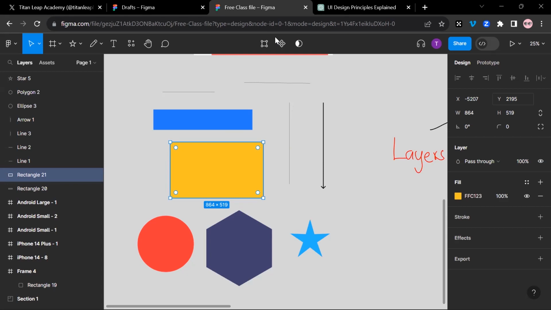Then you see X and Y. X and Y has to do mostly with the position of your shape on your Figma file. You can see the X axis is minus 5,207, and the Y axis is 2,195. So that is it about position. This one shows you the position.